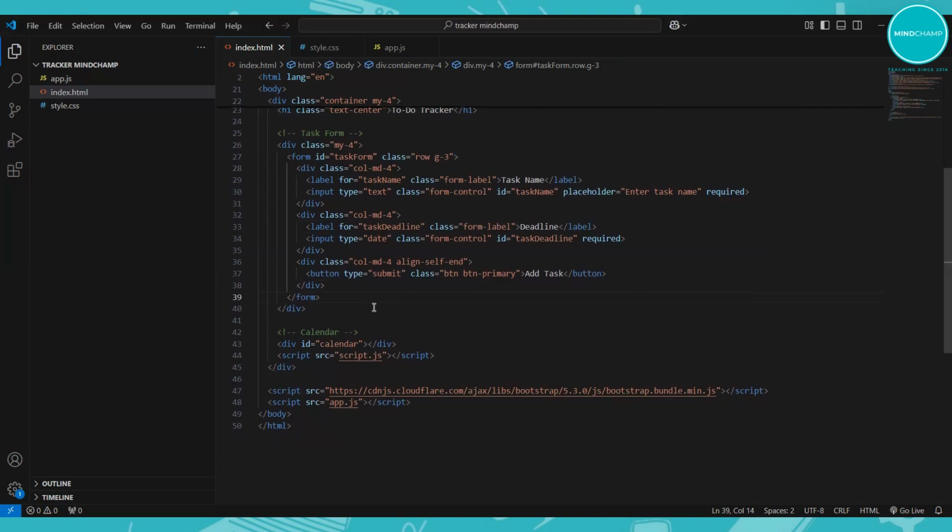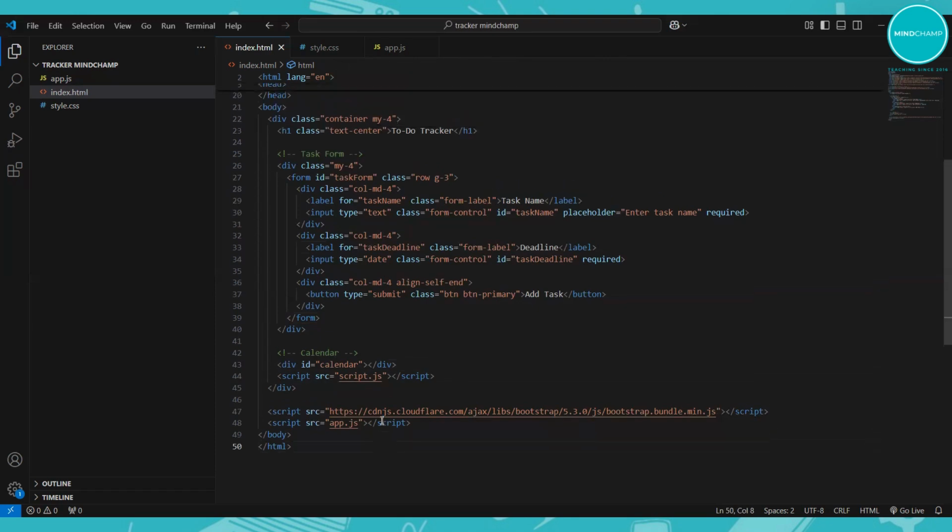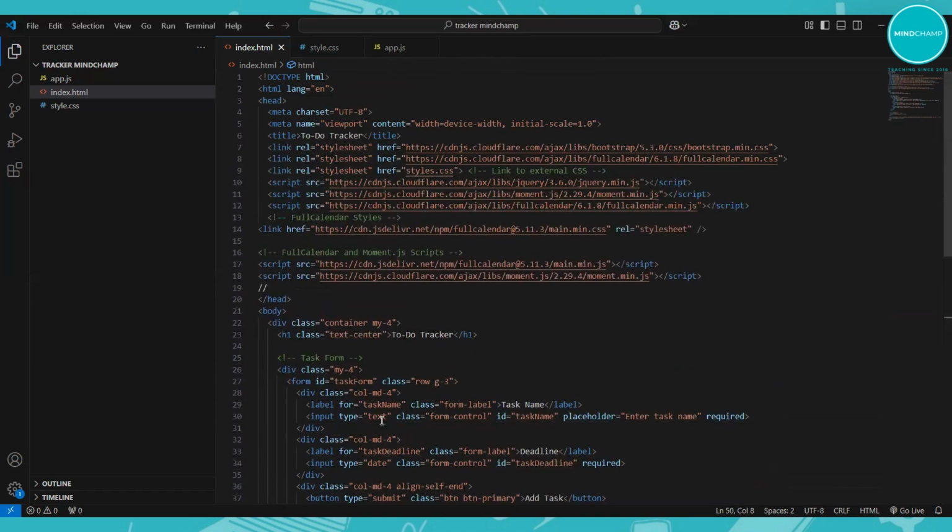Calendar is a comment to add the label for the section of the calendar, while the div ID tag is the container where the full calendar will be rendered. The script src tag links to the external JavaScript file, which will add interactivity to the calendar and form. The closing body and HTML tags finish the HTML structure of our to-do tracker. This structure sets the foundation for the next steps.